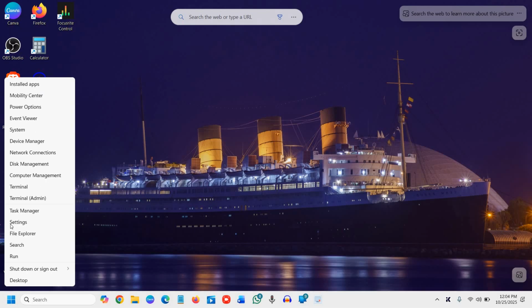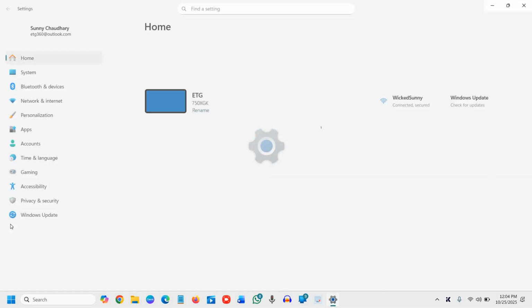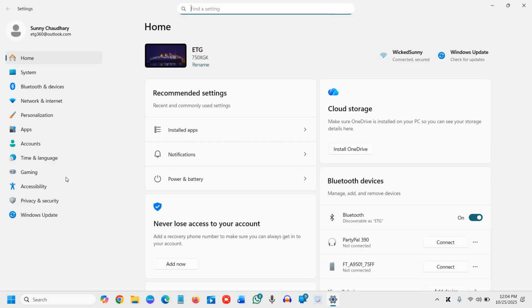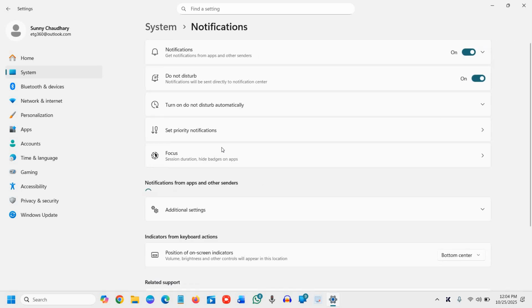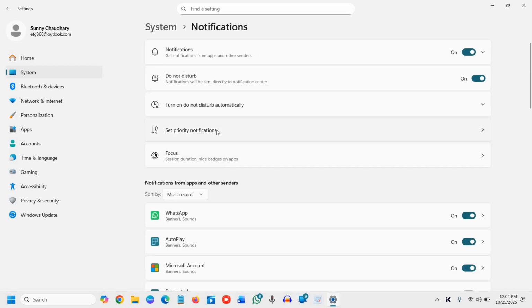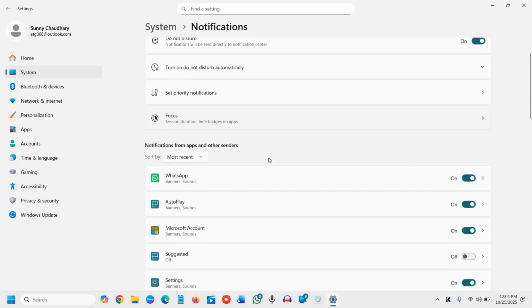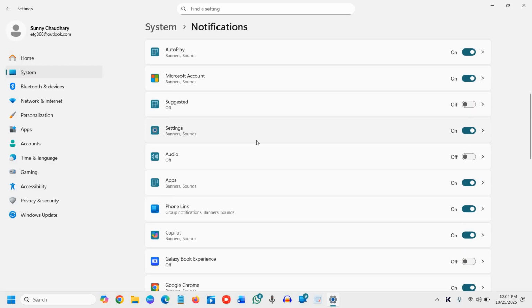We will do a right click and we will go to settings. And here we will go to system. And the third option will be notification. Now here in the notification, once we click on that, you will find a lot of options right here.